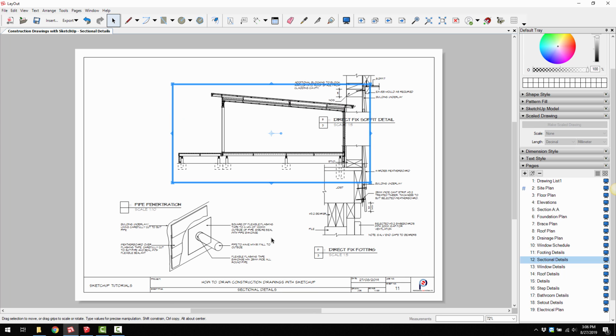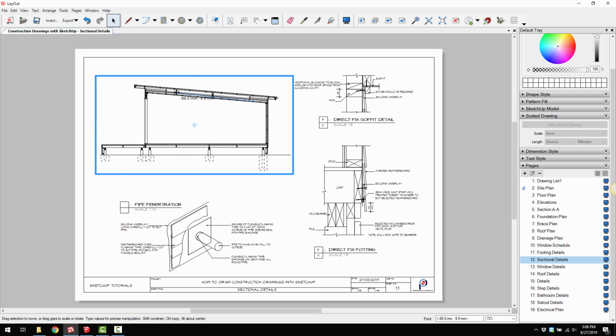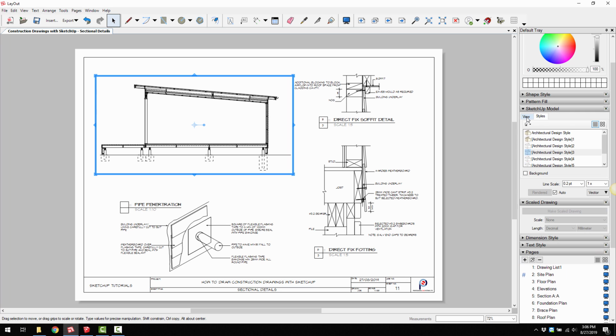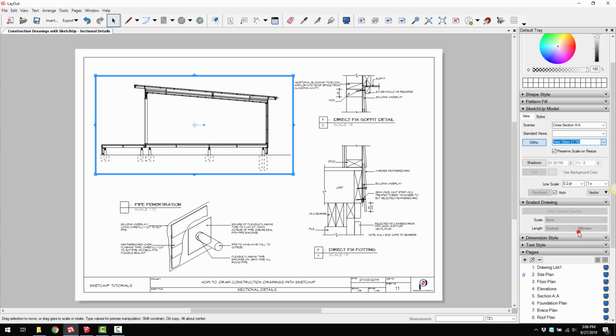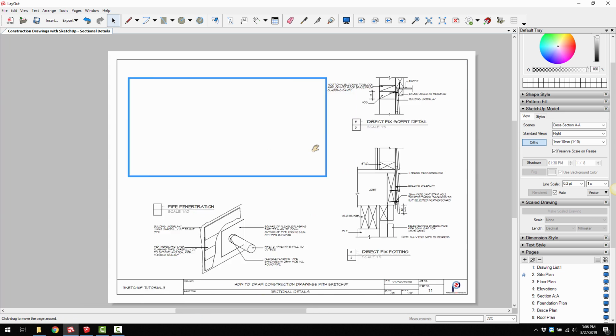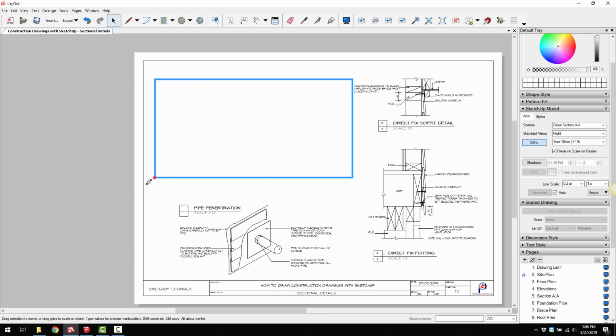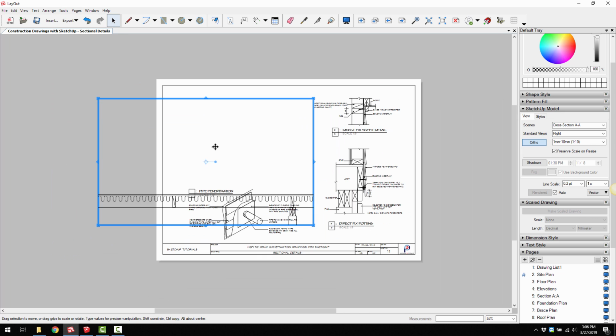So now that that's pasted onto the sheet, we need to change the scale, because at the moment, if we look at the SketchUp model dialog, make sure the view tab is active, it's set to 1 to 50. The scale we want is 1 to 10. So if we drop down, we can click on 1 to 10, and it might disappear because the view got so big or the model got too big.